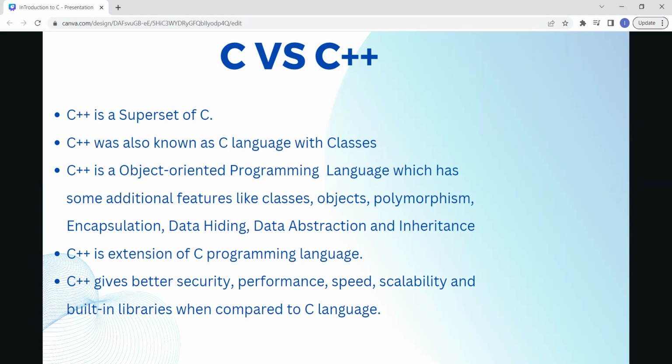C++ is an object-oriented programming language which has some additional features which are not there in C, that are classes, objects, polymorphism, encapsulation, data hiding, data abstraction, and inheritance. C++ is an extension of C programming language. C++ gives better security, better performance, better speed, better scalability, and more rich built-in libraries when compared to C language because of the features that are there in C++.